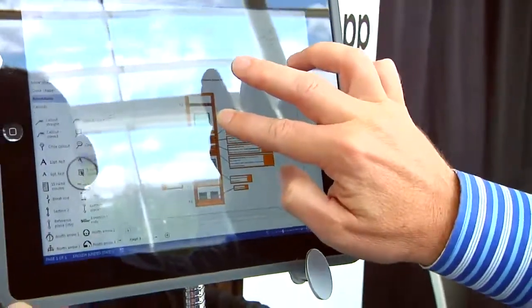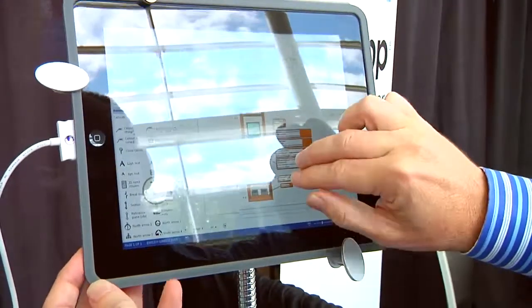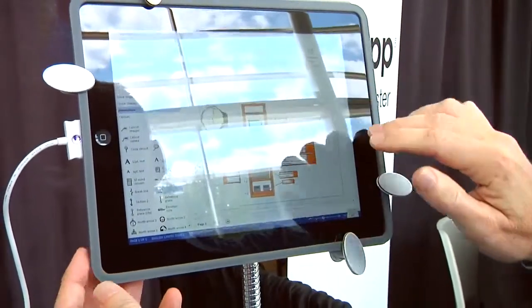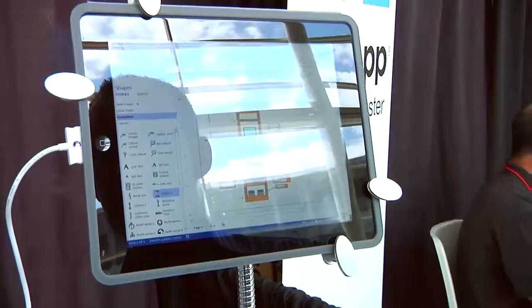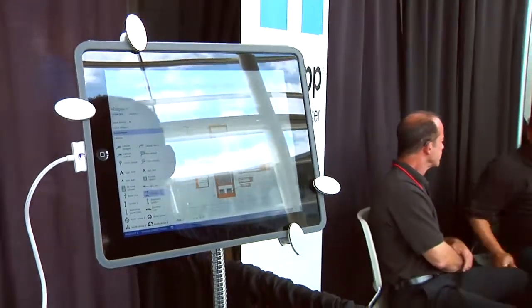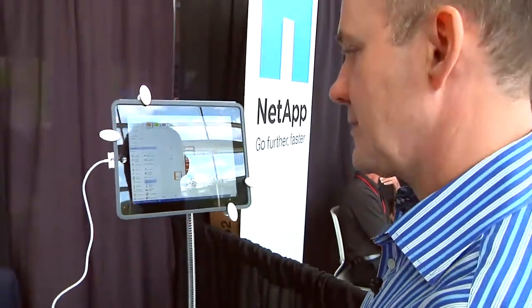My offset mouse allows me to get fine-grained control into these little tiny widgets. I can do things like drag things onto the work surface. And so actually be able to be productive very, very quickly with any type of application.